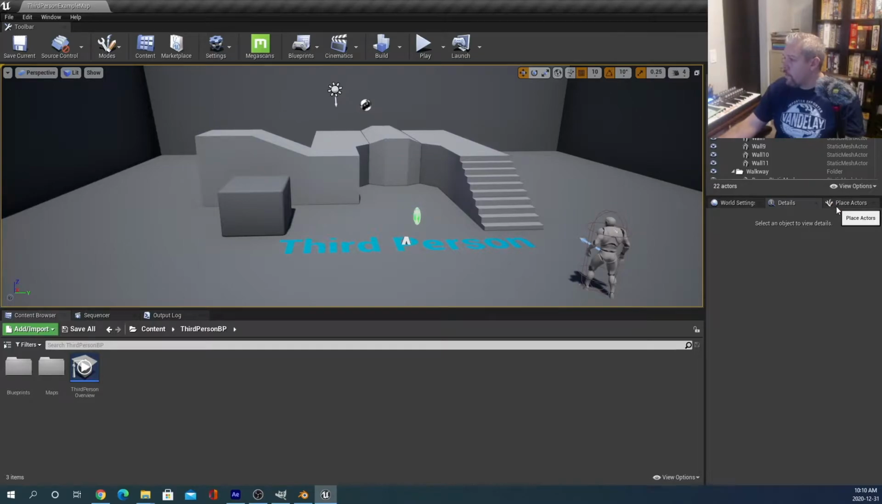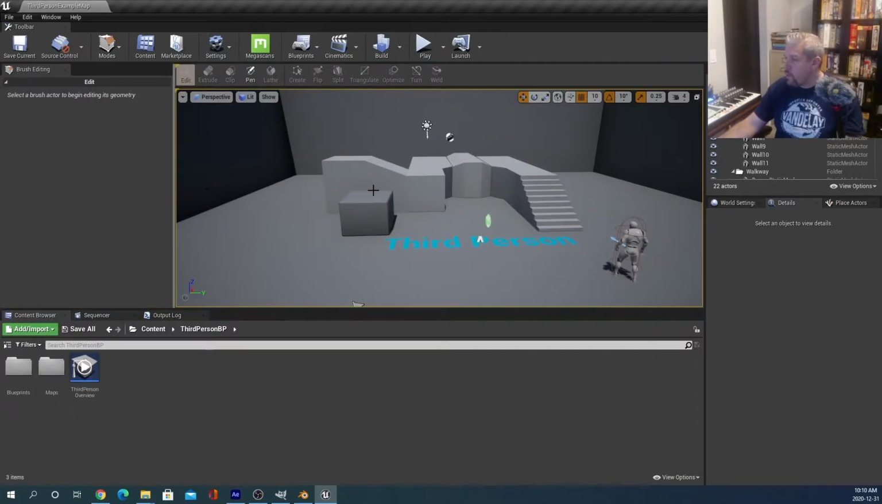Okay, so let's kick it off. So what I'm going to do is first create our static mesh that we're going to use to project our textures on top of. So what I'll have you do is up in the top left under Modes, and then Brush Editing, we'll click that.